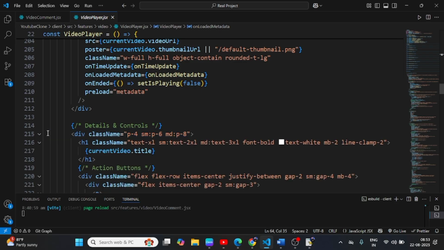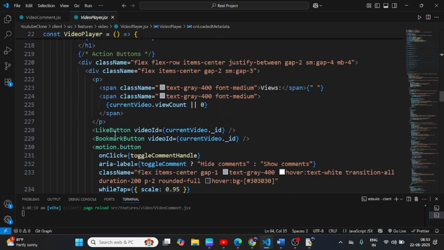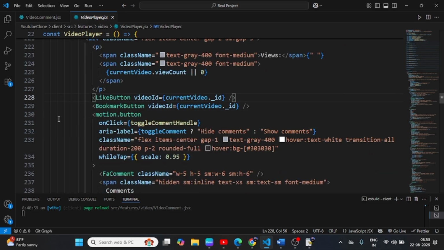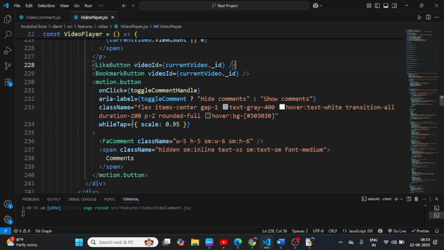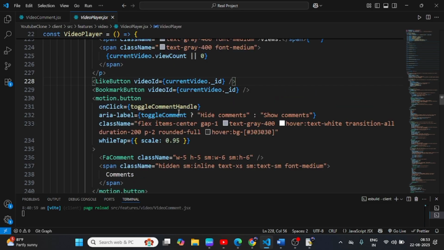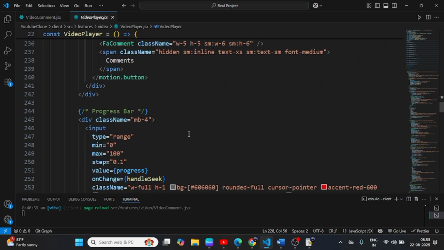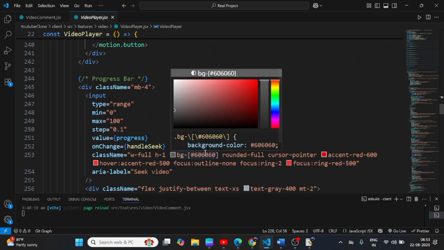and controls. So current video title, and then the action button means all the buttons, and we are just passing props like videoId, the current video. And this is a toggle button. Toggle commands, hide command, show command, and this is the F command. This is the progress bar.